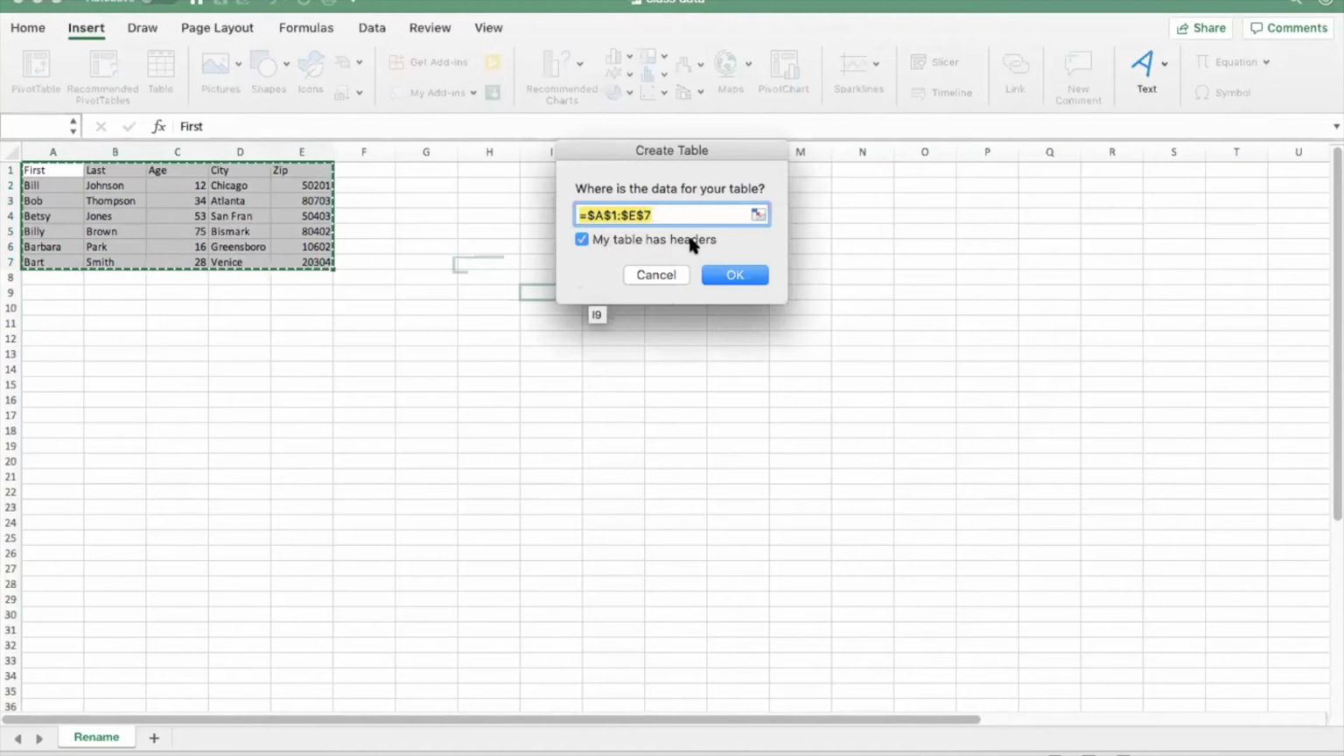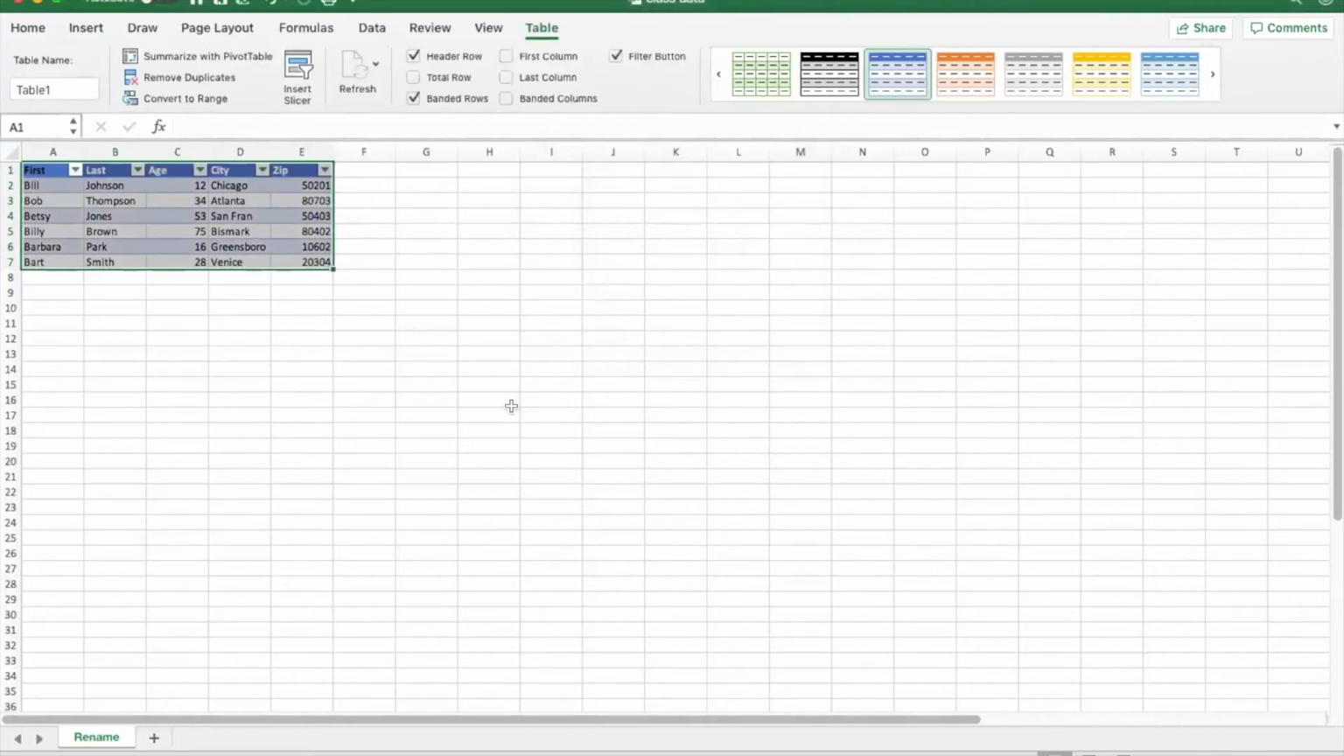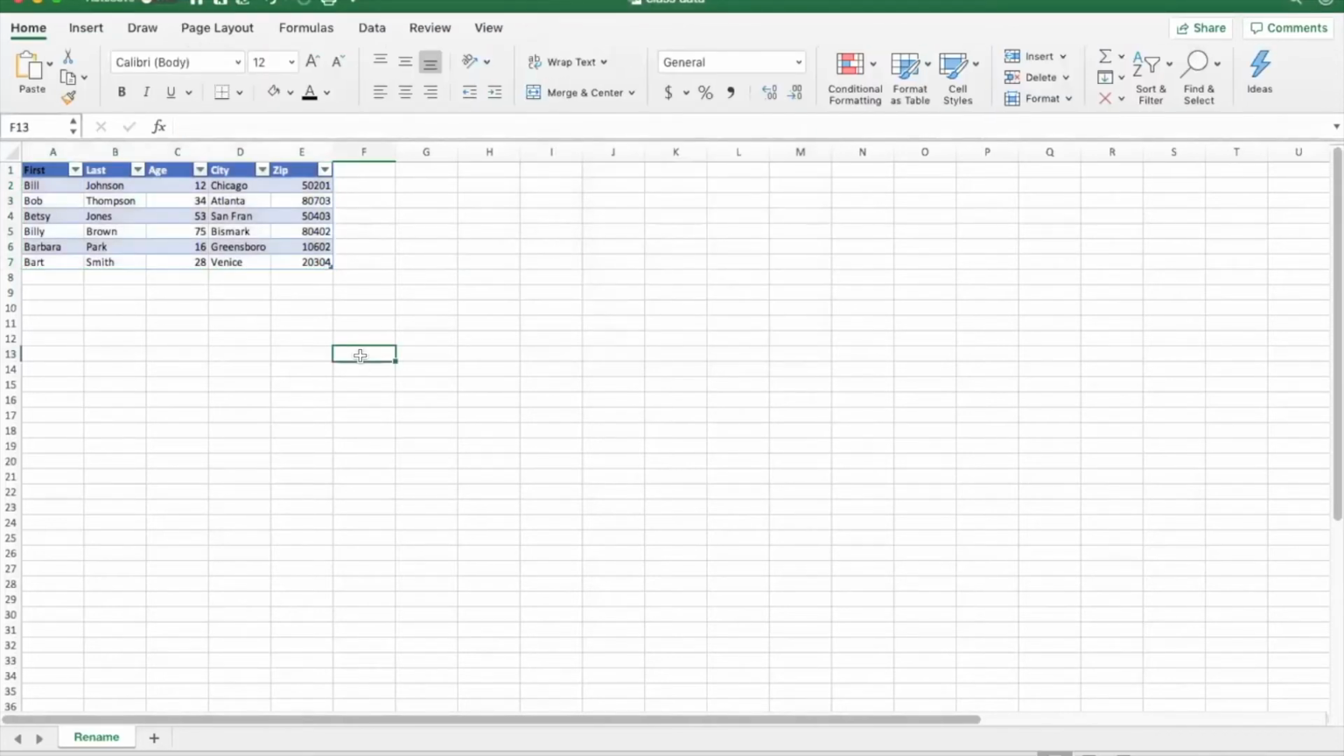Be very careful to watch for this, because if your table does have headers, as mine does, and it's not clicked, it will mess up your table. Or if your table does not have headers and it is clicked, it will mess up your table. So make sure you pay attention to this. I click OK. This is just telling me where it is. Yes, that's correct. It's OK. Now, if you'll look, I have a table. What are the differences? One, it's recognizing the fact that I have headers on each column. It is making it easy for me to read my table by alternately highlighting and not highlighting each row.